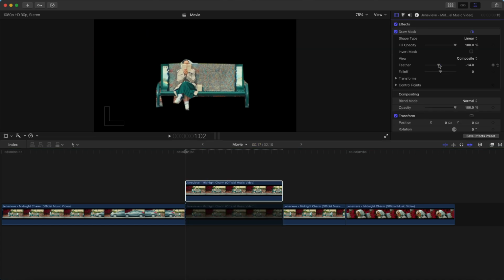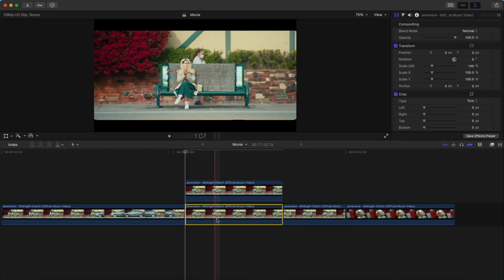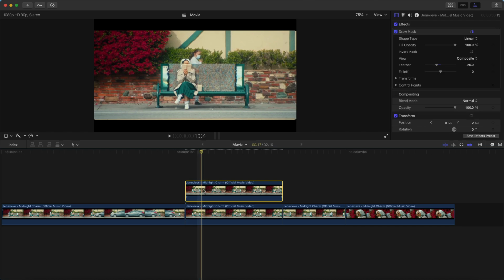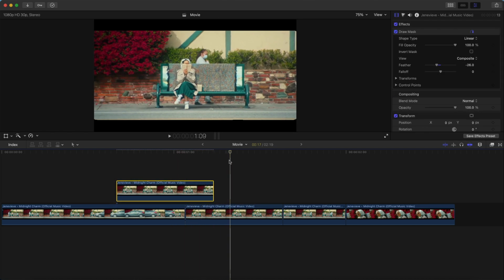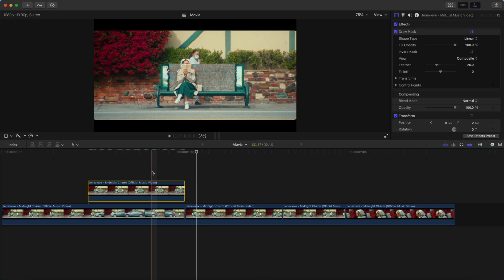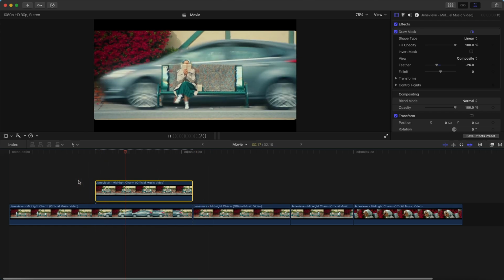What the feather does is pretty much soften the edge. I'm going to re-enable the clip, select this one and just move it to the left. It's going to kind of go back into place. You can move it all the way, and then just trim what you want to have.